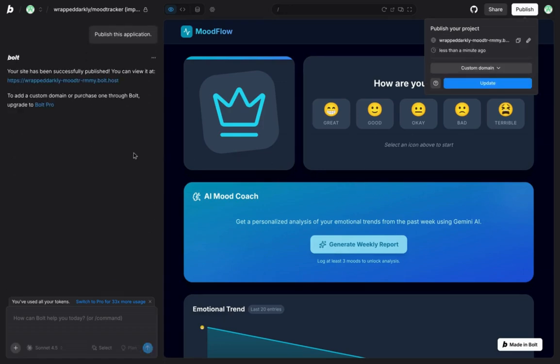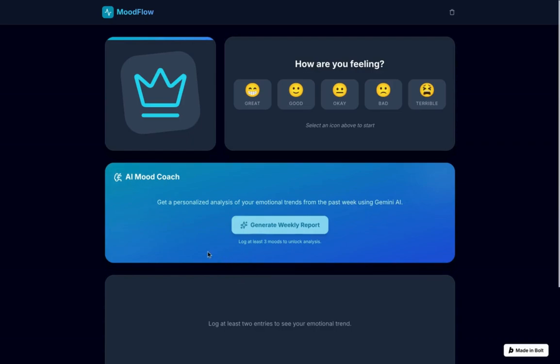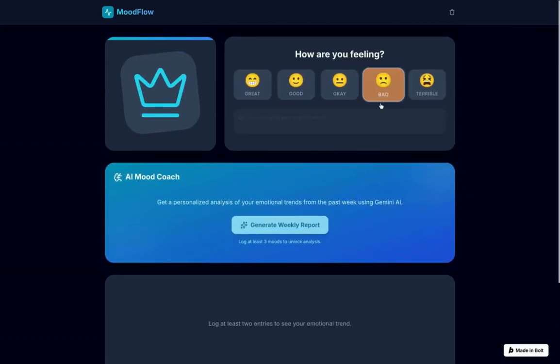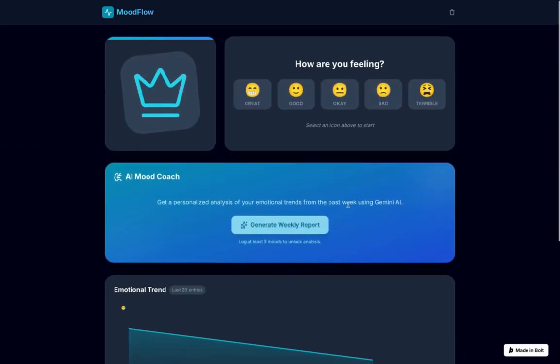Because now we published with Bolt, it gives a different URL, so you can share this. That's why you look at the app. And it is all dark. Still working. Yep.